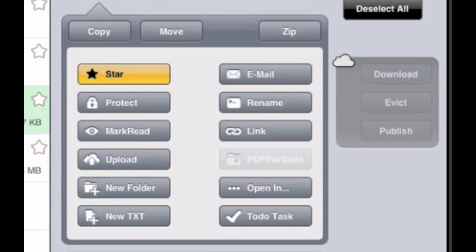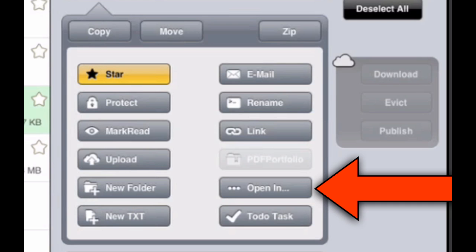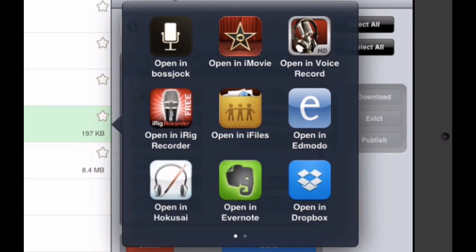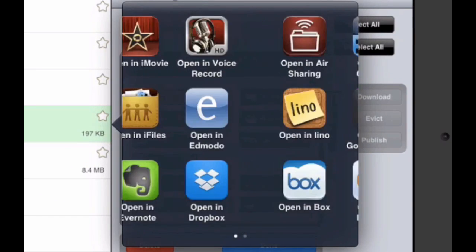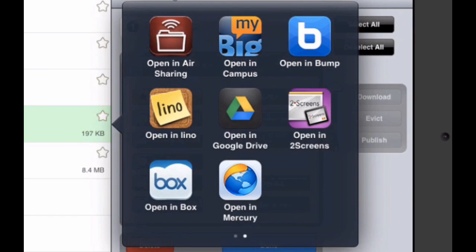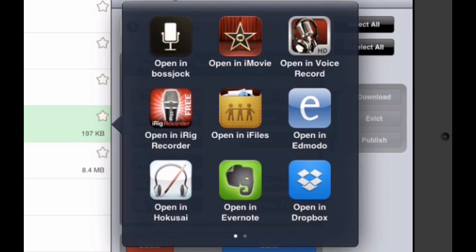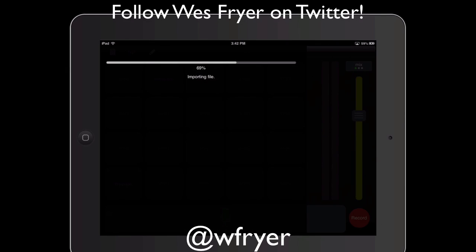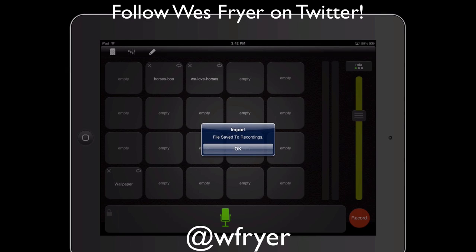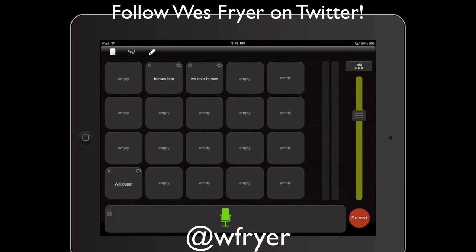But instead, I'm going to click this button or link that says Open In. And what that does is show me all of the apps that I have installed on my iPad, which are going to permit me to open an MP3 audio file. And you can see that Bossjock is one of these. So I'm going to go ahead and click Open in Bossjock. It's going to import the file into my recordings, and now I can get it set to be ready for my podcast.